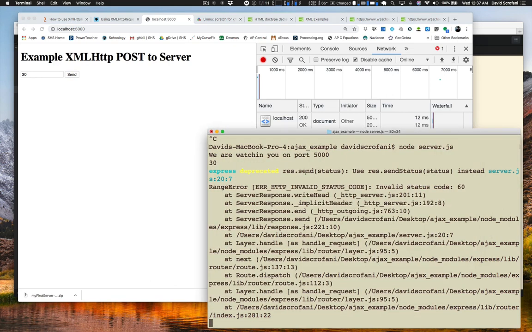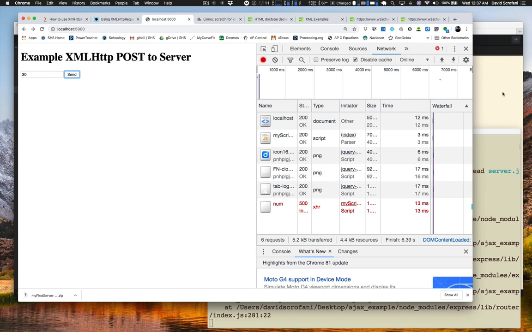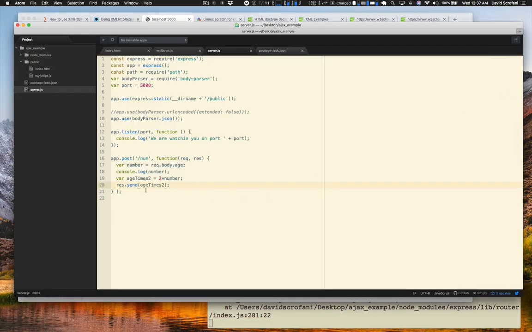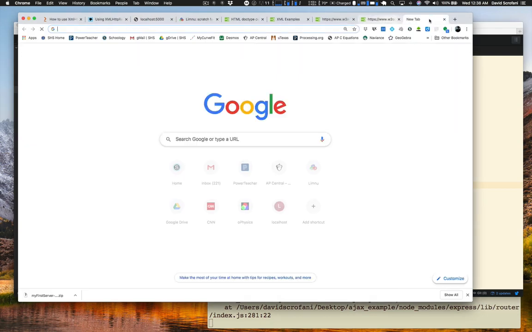Express deprecated response.send status. What is the problem? Range error, invalid status code 60. Of course. I can't do that. I can't send that back. I have to send back a string. So for my response, let's see. What's the easiest way to take a number and turn it into a string in JavaScript? I think that's just toString, but let's see.